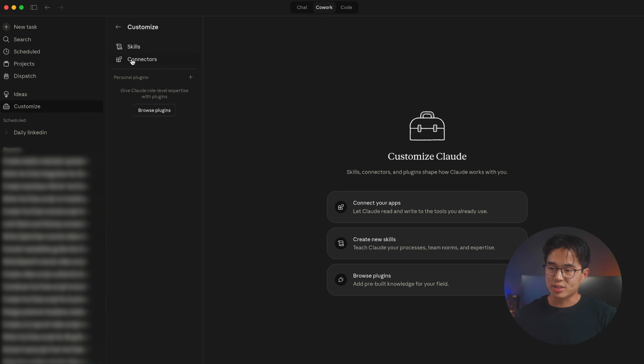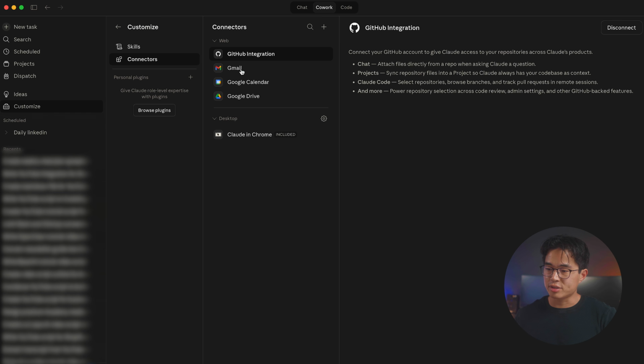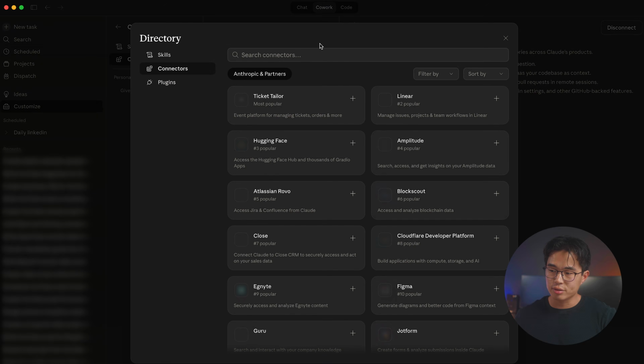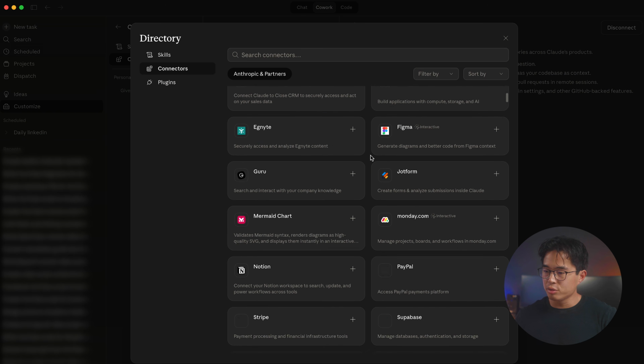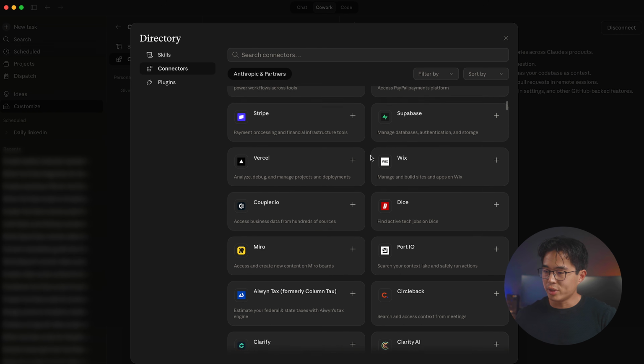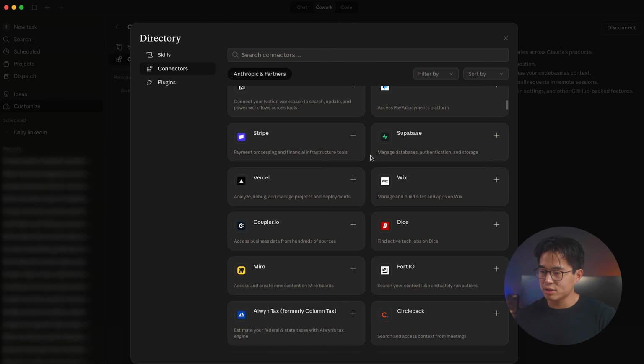And as you can see, we have different skills and different connectors. Connectors we already talked about. So if I click on this, you can see we currently have these connectors here. If you click on this plus button right here, we can browse different connectors. It's very likely that whatever apps you use will be here. So if you want to integrate any of these, all you'll do is click on the plus button right here.